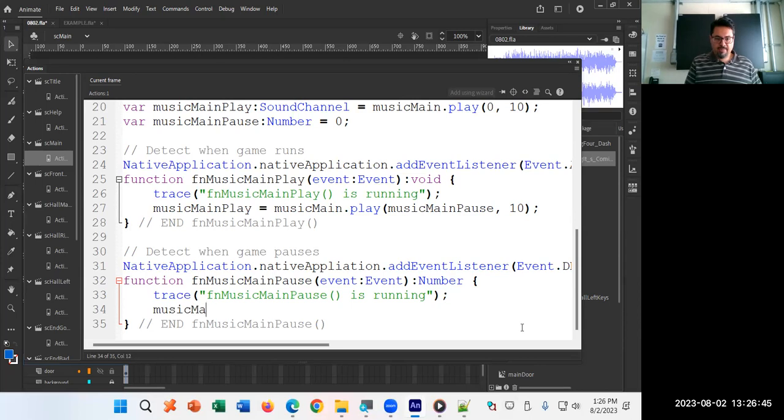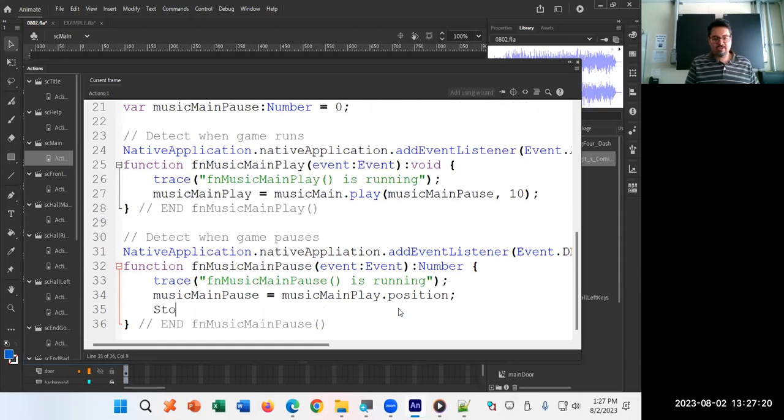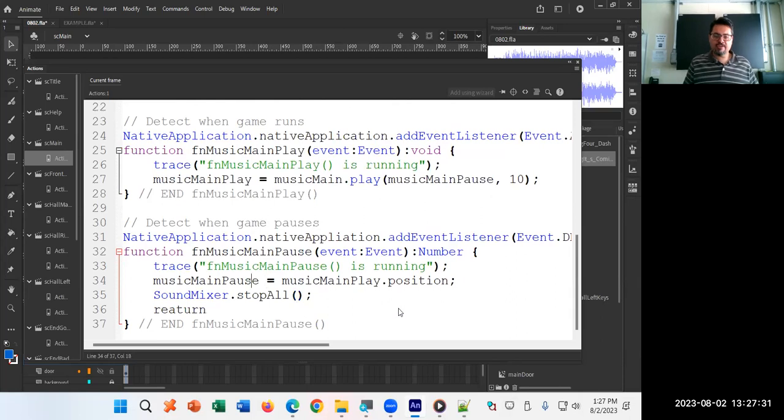So the music of main pause now is being set to the music of main play, its position. The value of the position of the music on the main screen playing, save it in the pause variable, in the sound mixer, stop all. Return whatever is in that variable to the rest of the app.